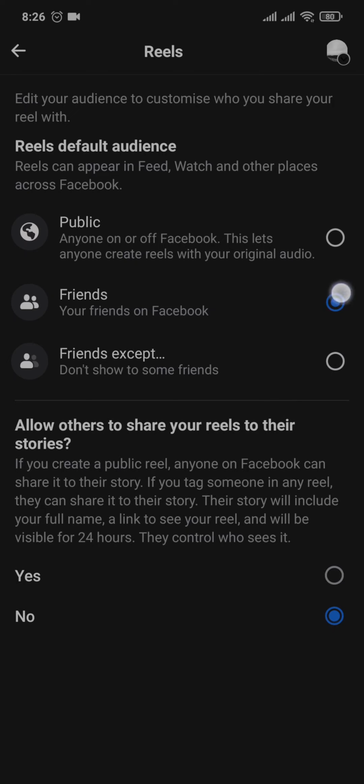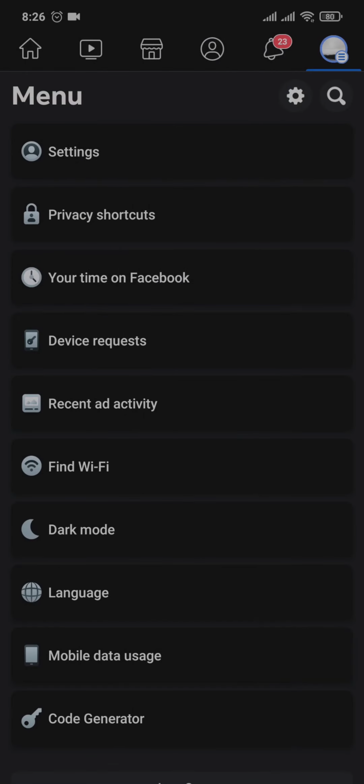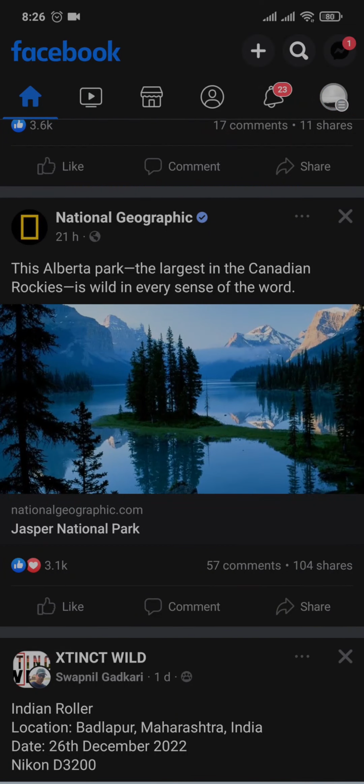Other than that, you can also choose the second option and only choose friends on your Facebook, so other people other than your friends won't be able to see your reels. And there you go. That's how easily you can remove or hide reels on Facebook.